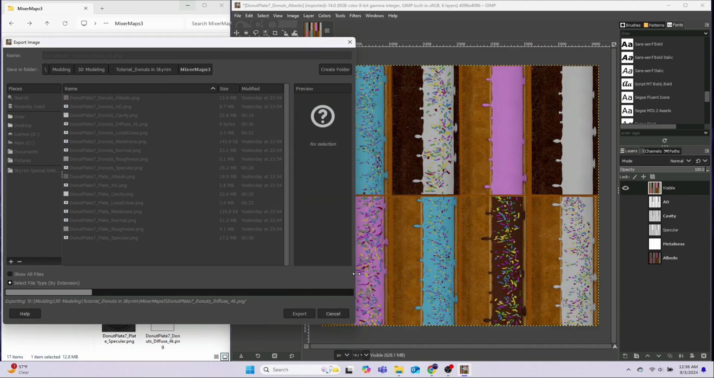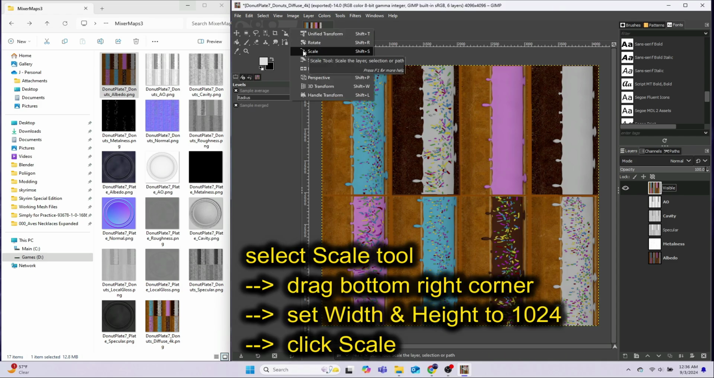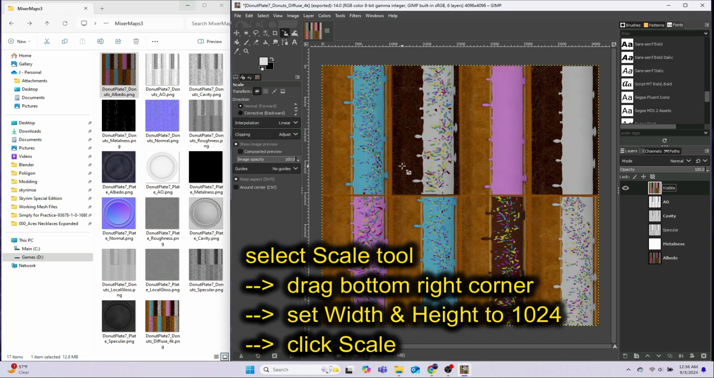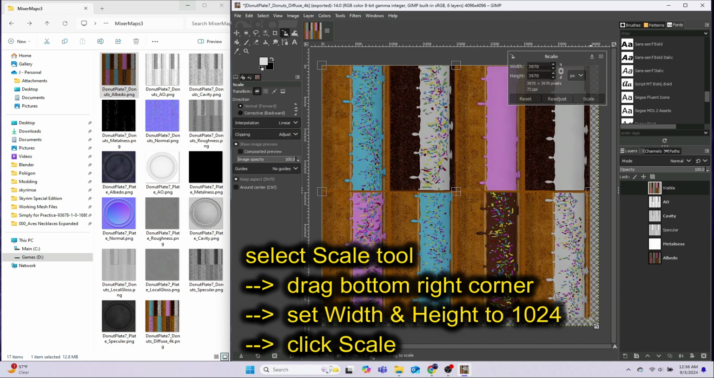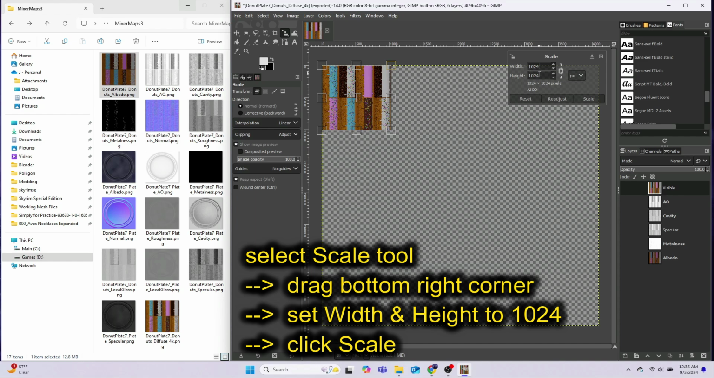Now this will export as the original resolution, which for me was 4K, but we don't need 4K for these donuts in the game, and 1K is probably enough. So I'm also going to export a 1K version to take forward. To resize this image, I'll select the Scale tool, grab the bottom right corner in the viewport, and drag up a little until we get the pop-up window. In that pop-up, I'll set the width and height to 1024, and if you toggle the little link icon, it will resize them both proportionally.